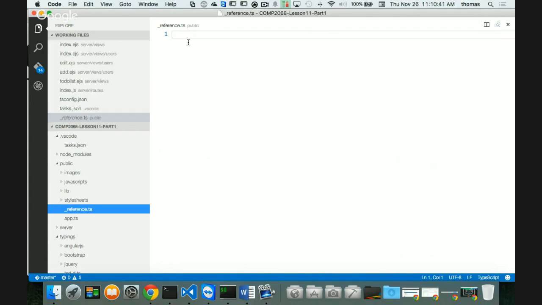So inside my reference.ts, I'm going to say three slashes reference path equals, and the path of my reference. I'm going to go up one, down into typings, and then down into tsd.d.ts, and then close that path off. So that's the actual reference path.